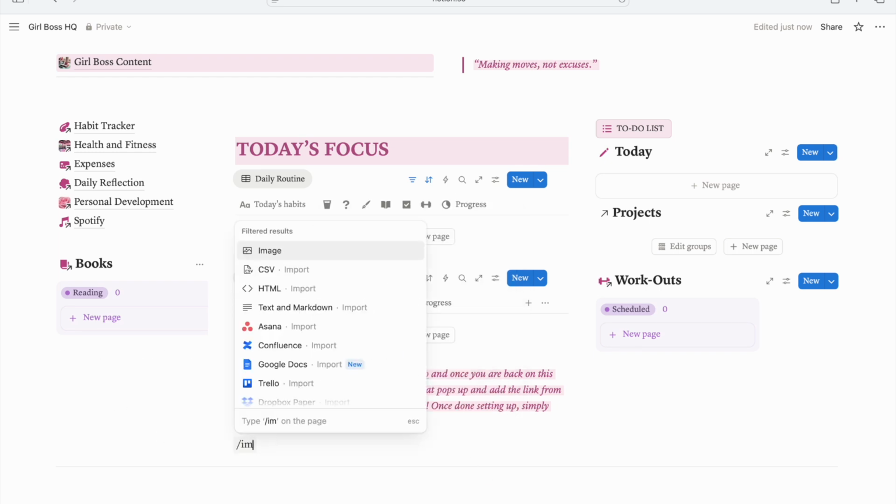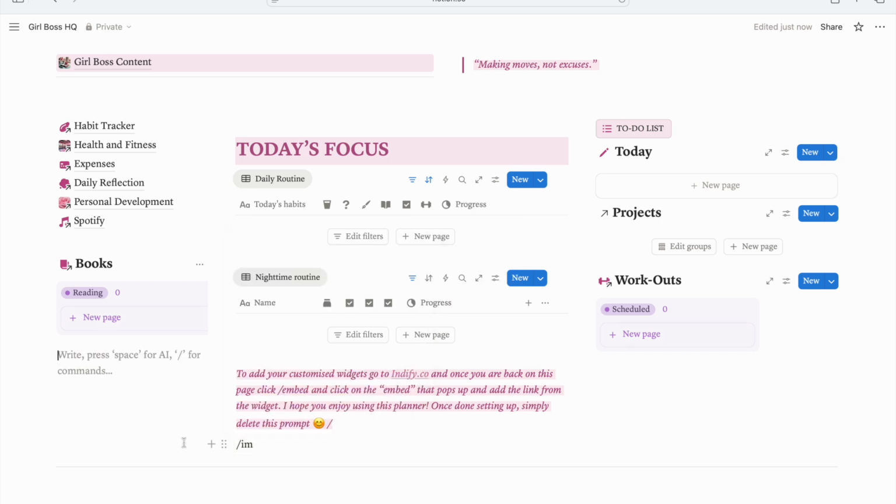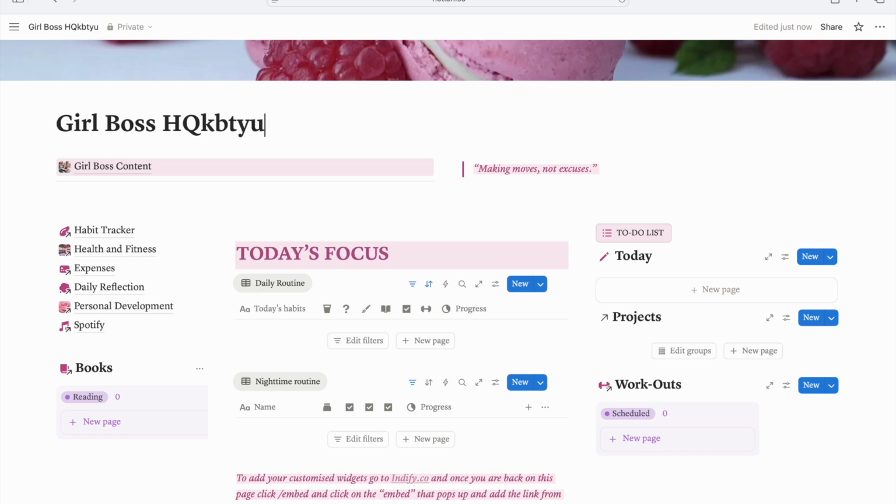You can add an image, whatever image you would like to add. So you can make this page as personal to you as you wish. You can change the name.